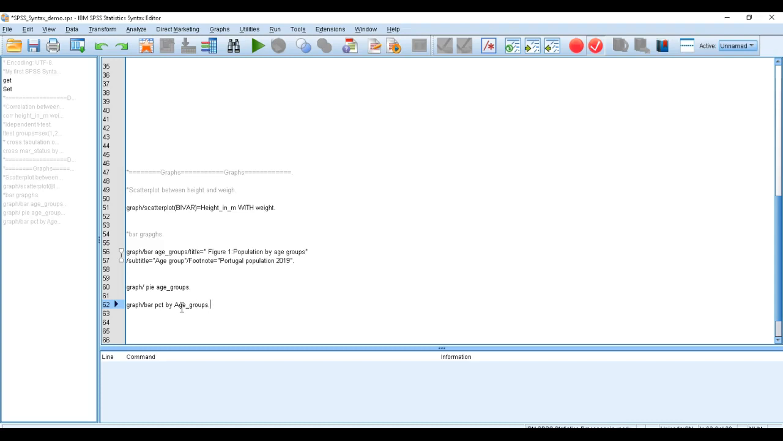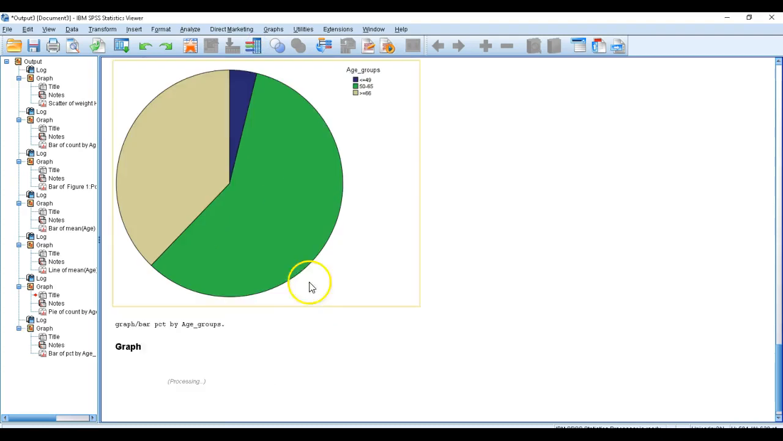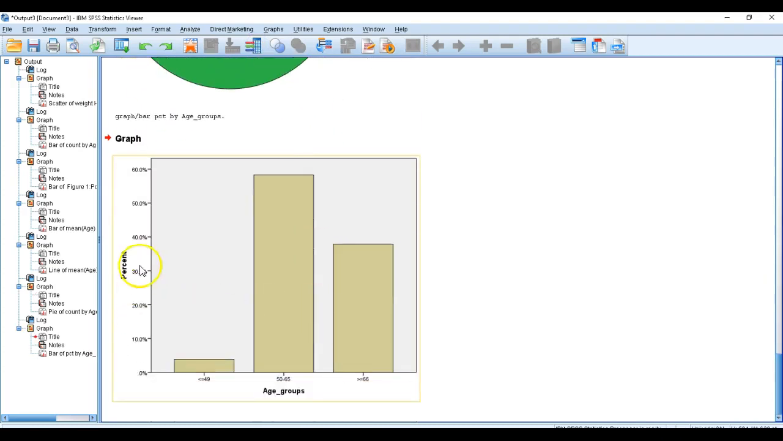Then we put a dot. Remember, you can add all these, but there's no need for me to continue repeating or adding the title and so forth. I have shown you how you can add a title. But now, instead of using the total frequency or the total number of people in a group, I want to use the percentage. You see, it shows now percent and the age group.